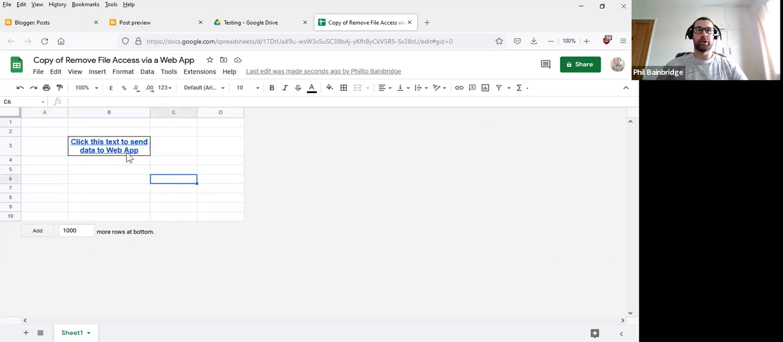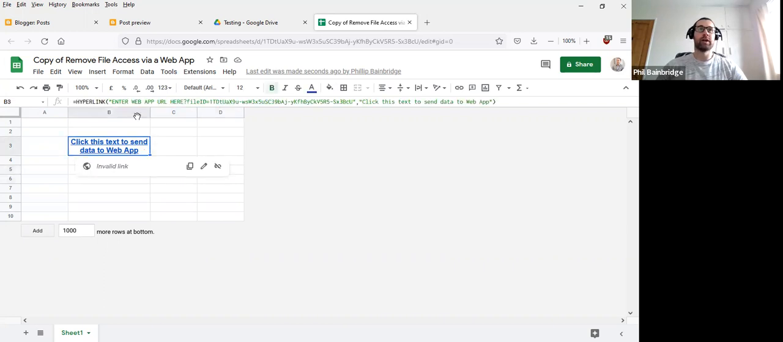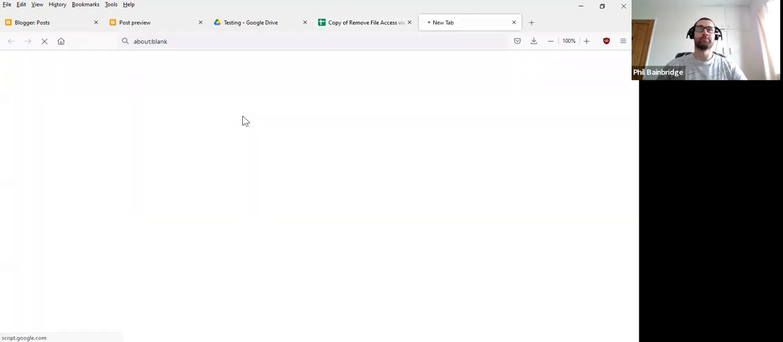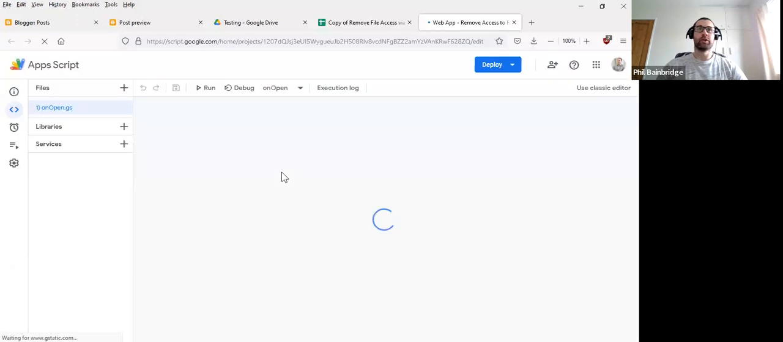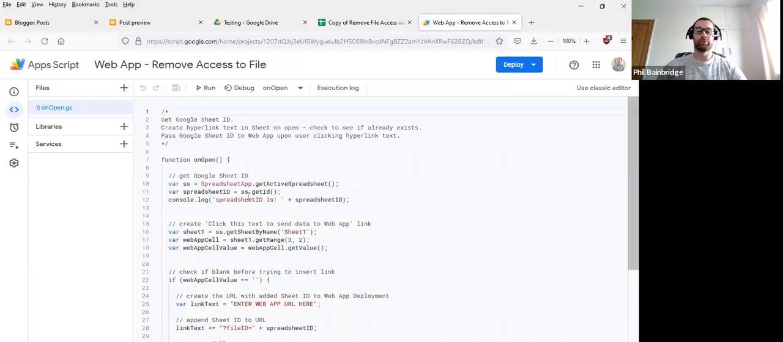Now, as you can see, this has got an onOpen. The first time I'm opening the Google Sheet, it's probably just going to take a little bit longer to appear. But then there's some AppScript code in the background that is creating a hyperlink, at this point in time an unfinished hyperlink. So if we go into the AppScript code, you'll see we've got the onOpen here, which means this code runs each time the Google Sheet is opened.